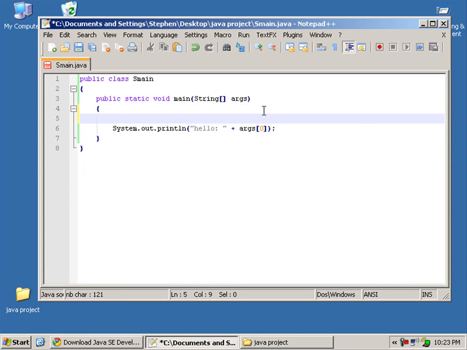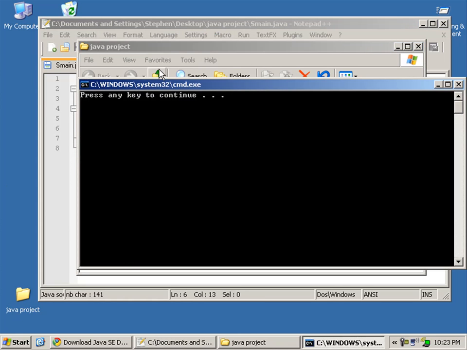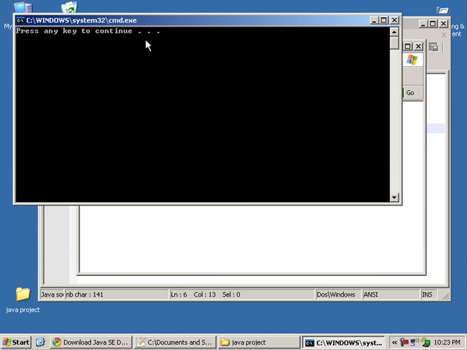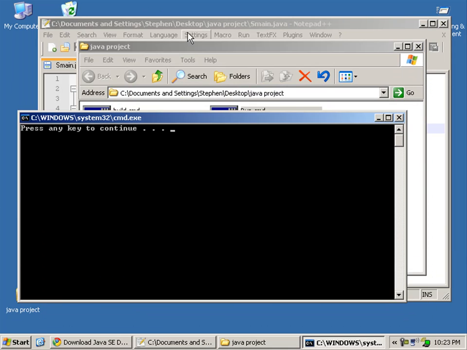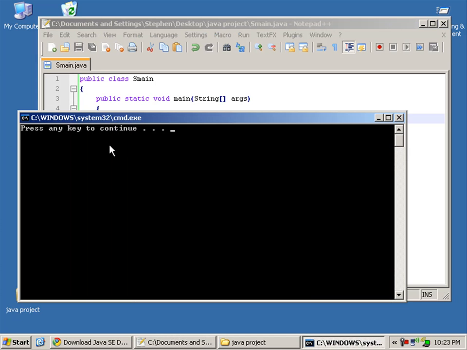But to avoid this crash we can say if args length is greater than, did I say that right? Length, yeah, is greater than 0, then show us that string. So we compile again because we changed some source code and we run, and nothing happened, and that's because the argument's length is not more than 0, so it couldn't do this line of code here, which is indented a little bit in from this to say that it applies to this if statement, but nothing happened.